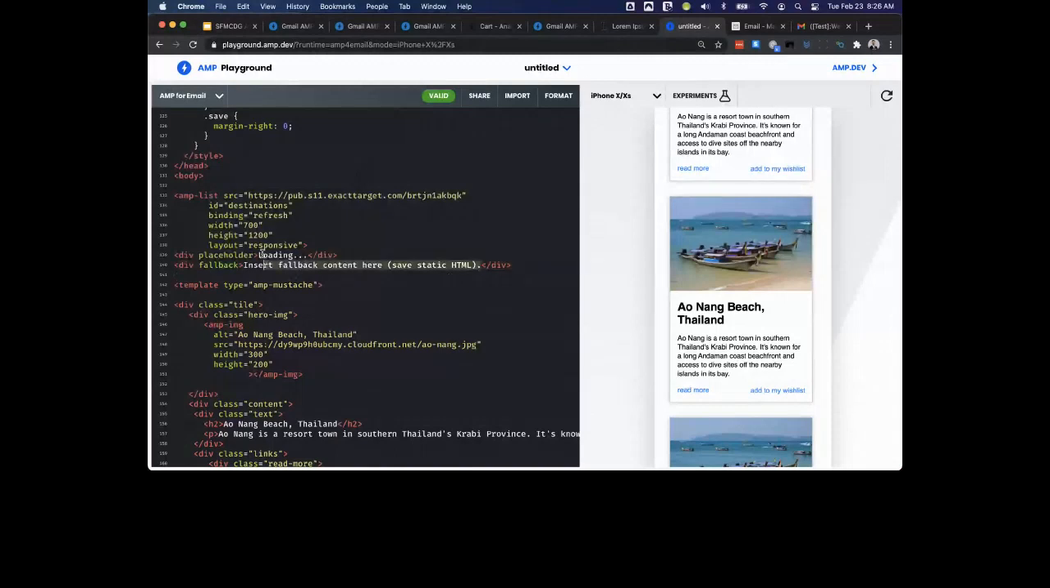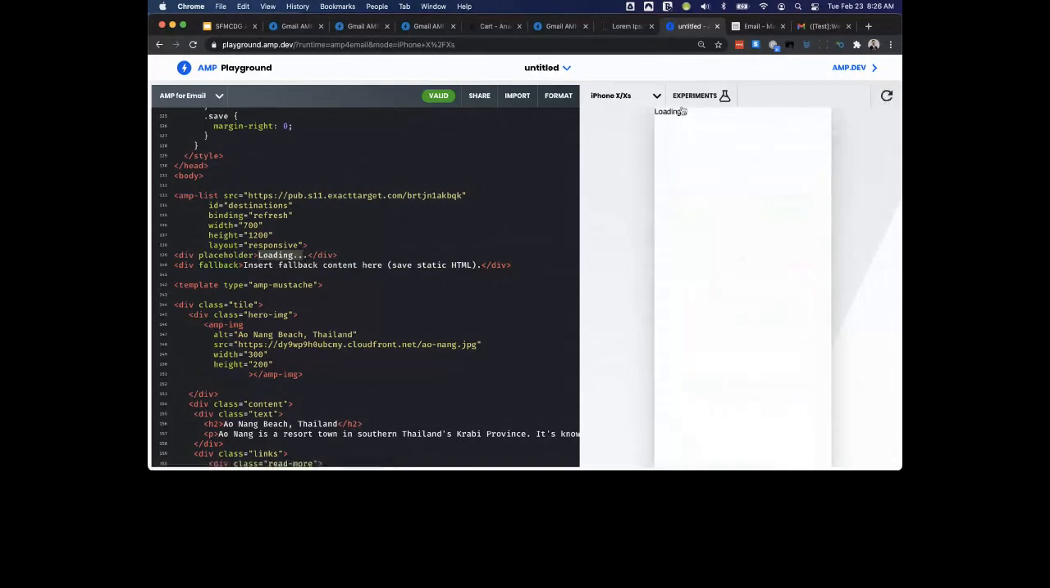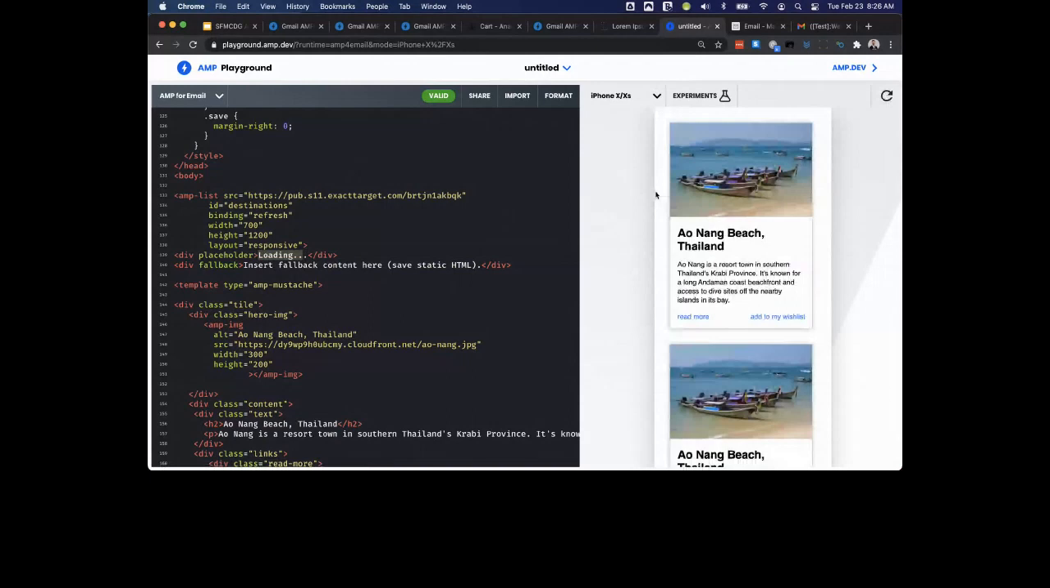So here you can see that it will display loading. If I just go and click refresh, loading appears at the top there. You might want to style that and center it. This is some fallback HTML content we can put in there. Let's now go and add some mustache tags to the existing placeholder content.